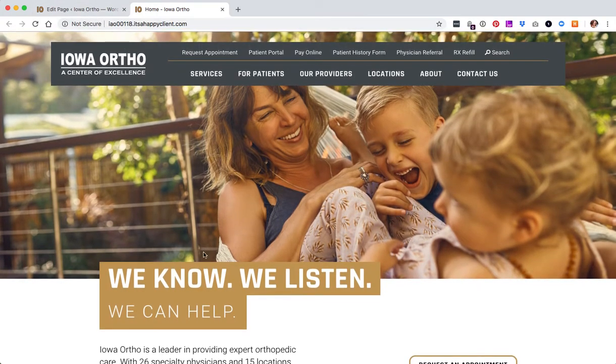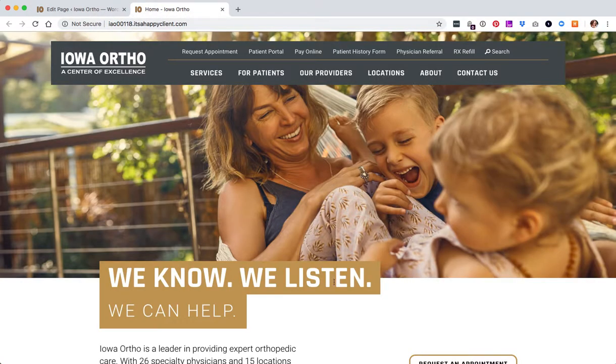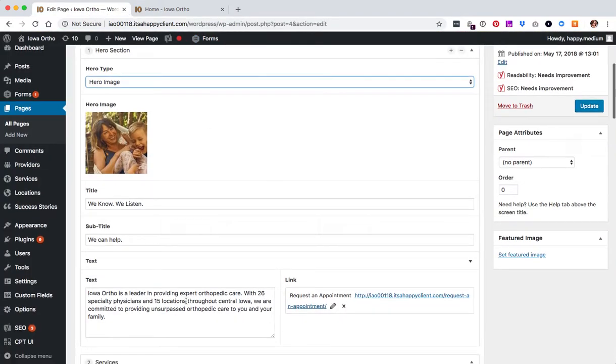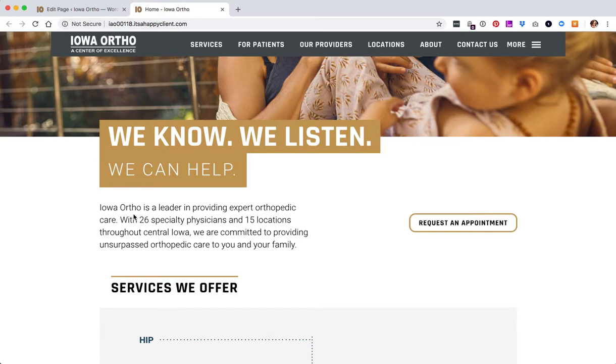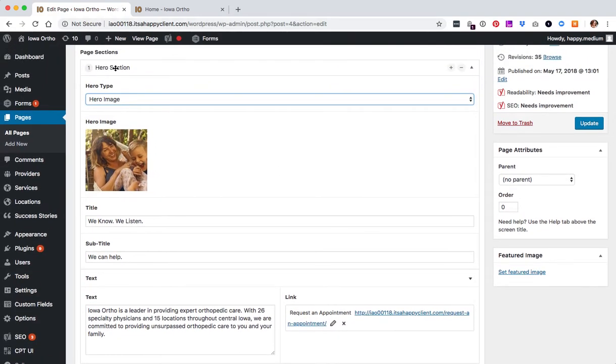So now we see, okay, this is the hero image. This is the title here. This is the subtitle. And then here's the text and the link, text and the link here. Okay, so we're using the front end to help understand what each of these individual pieces within the hero section Flex content mean.